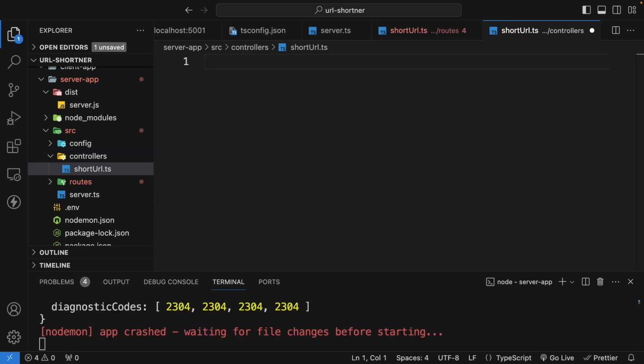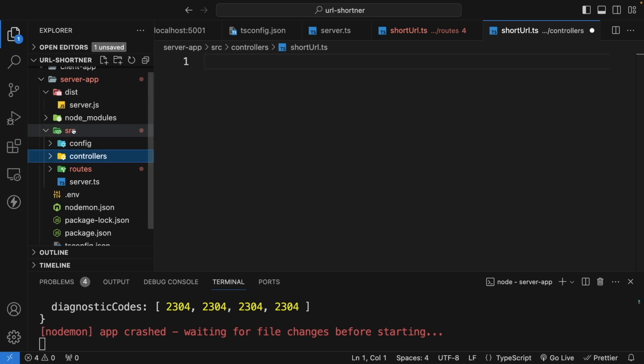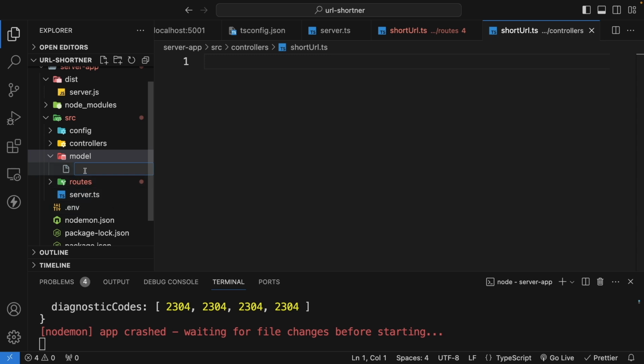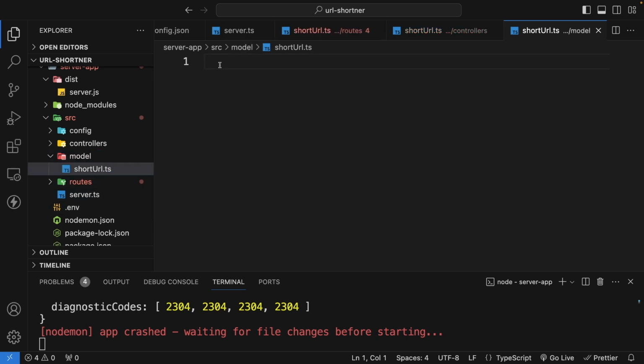Before doing that, we will also like to create the model for our Mongoose so that when we have the logic, we can directly connect to Mongoose and get the data and have the operations. So I'm going to go here and create one more folder, which will be the model. All right, and now let's create a file here. For that, I will also give the same name, shortURL.ts. Now let's create the model.